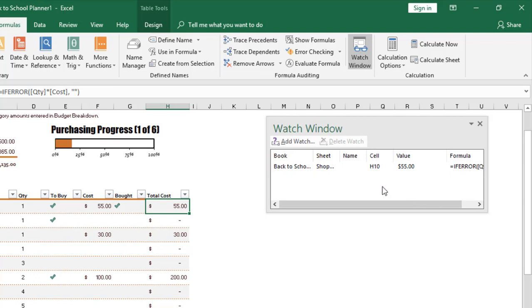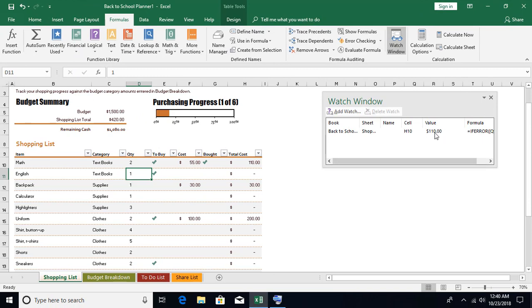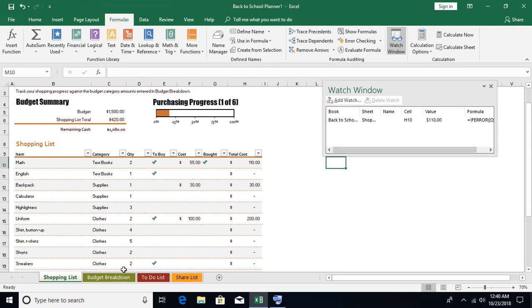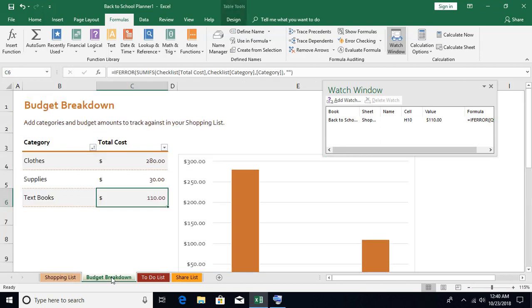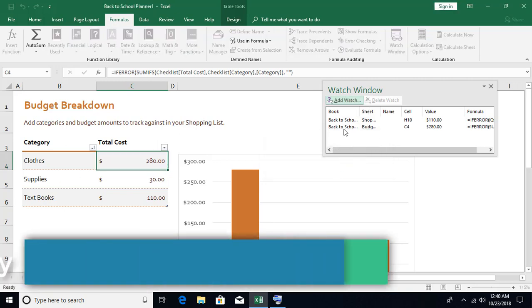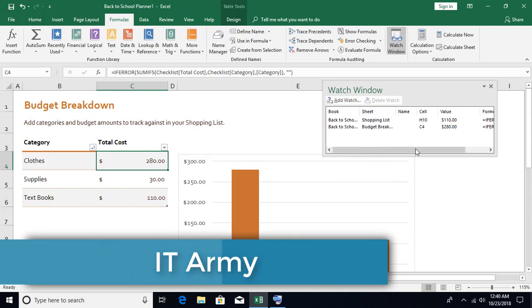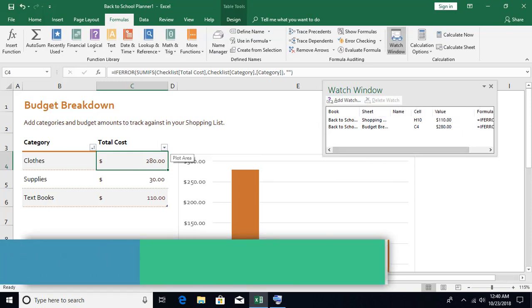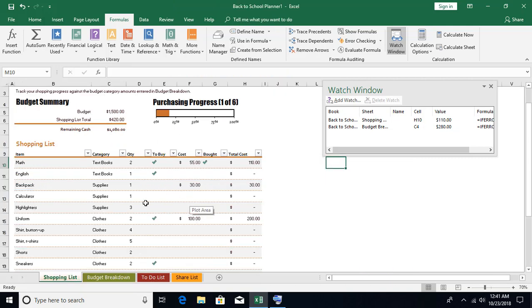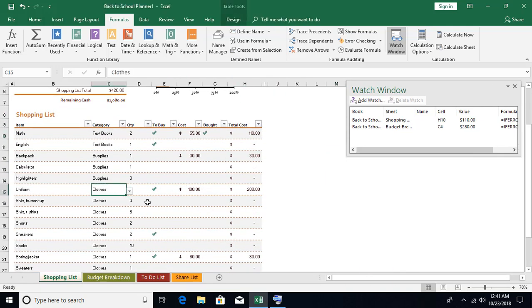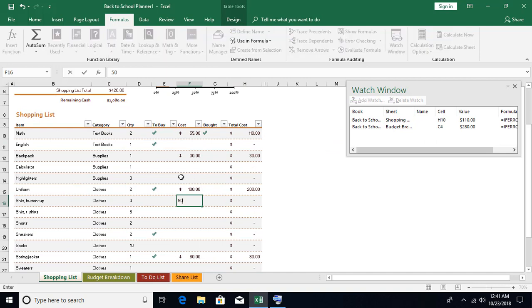Now, suppose I make some changes over here, I make the quantity 2 times 55, it is 110, and you can see that change over here. You can also track these changes from other sheets. If I go on to this budget breakdown, where I'm getting the total of clothes, I select that, click on add watch and click on add. Now you are getting the total for the clothes. Now I can go back here. If I make some changes in clothes, so if I say this one cost $50, now you can see 200 got added, and you are seeing that change over here.